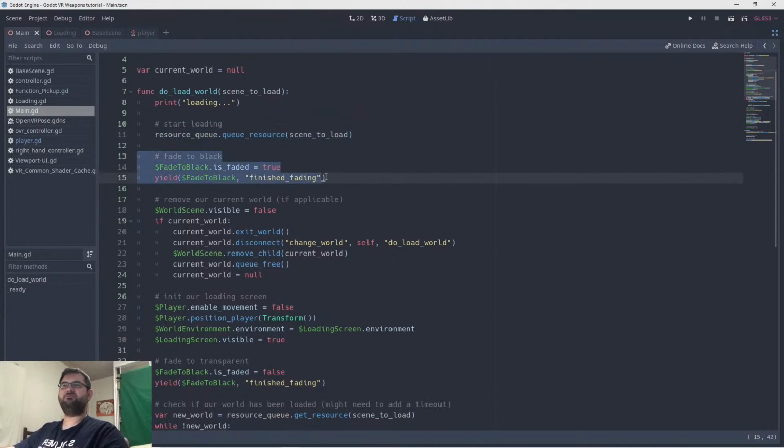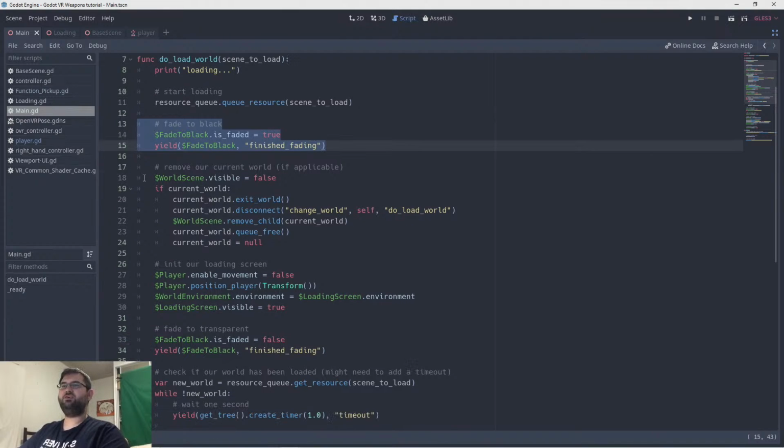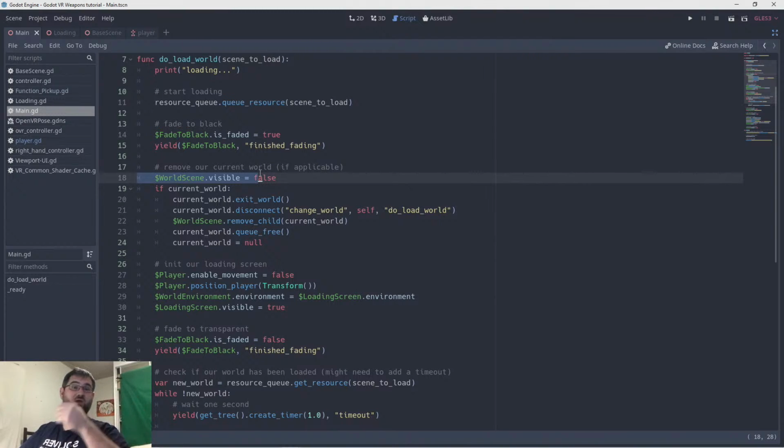I'm actually immediately starting to load the scene in the background. We're going to go and fade the screen to black. Now, in our startup, the very first time this runs, our screen is already black. So this basically immediately reacts to a signal finish fading being sent back to it. So we immediately go here. At this point in time, we're going to first remove the world that we currently have. We don't have one right now, but if we went from one scene to another, we need to unload the scene first.